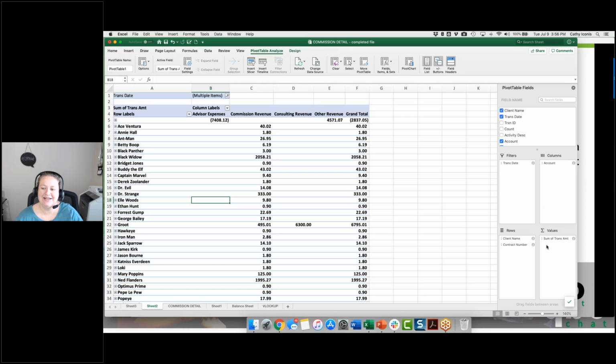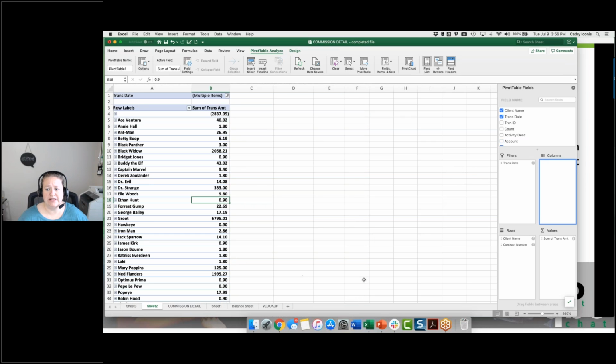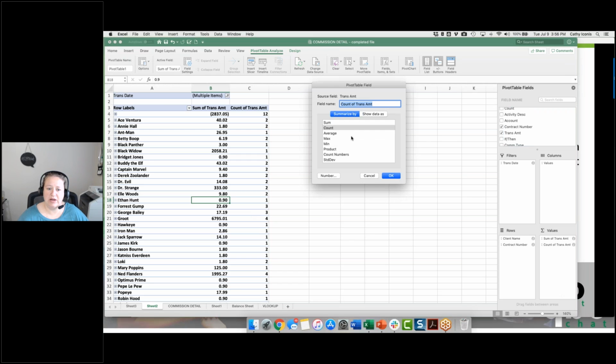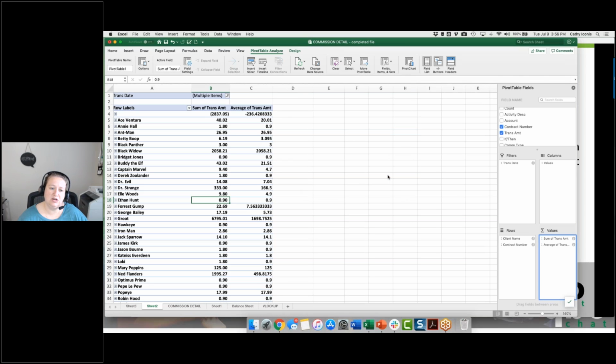I need my field list. We can do things. So let me get rid of account. Now it's just the sum of the transaction amount. I can pull the transaction amount again down here, and I can do account right next to it if I want to. I can even come in here and do the average. You have so many options of what you might want to do here. It's just really limitless of everything.